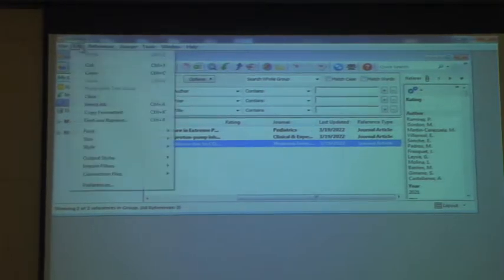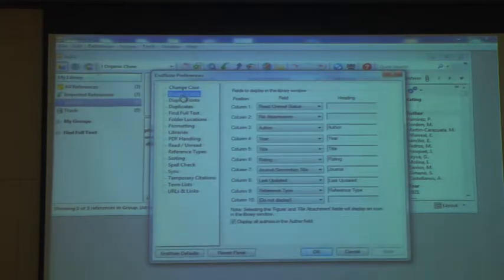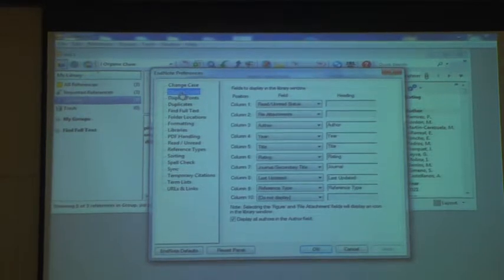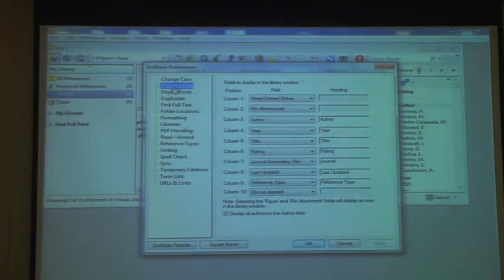How? You go to Edit, Preferences, and Display Fields. You see it? These are the fields where you can play with them, up to 10 fields. So let's say someone would say, I want to start with the author, then the title, then the year, then another one wants to have the first field showing the name of the database. You can play with them as you like.